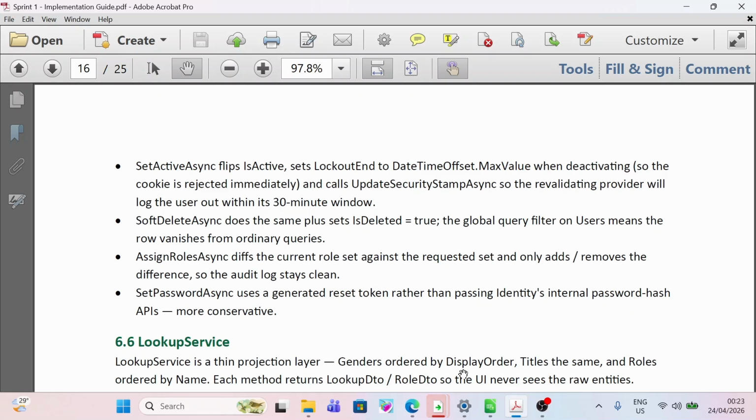AssignRolesAsync diffs the current role set against the requested set and only adds or removes the difference, so the audit log stays clean. SetPasswordAsync uses a generated reset token rather than passing through Identity's internal password hash APIs, which is more conservative.